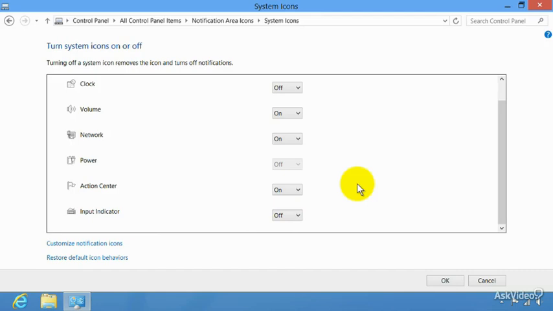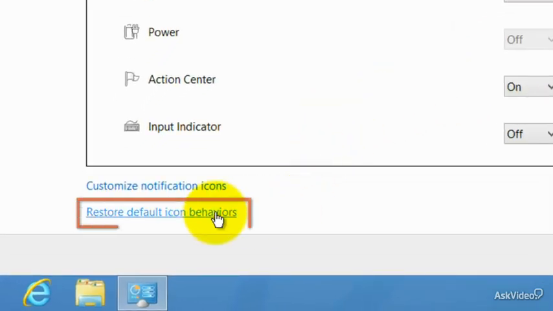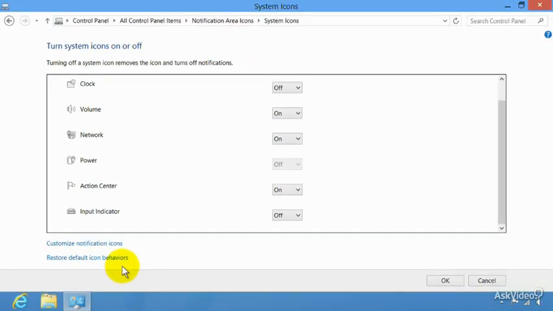And if you set it too wild to where it's really not functioning for you anymore, look down here. Restore default icon behaviors. So you can set this up however you want. You're not going to mess up too much, but set it up whatever suits you. I like looking at the clock down there. I like being informed of the volume and if my network is on or off, but I don't like some of the other ones. Set it up how you want, and that is the notification area in the taskbar with Windows 8.